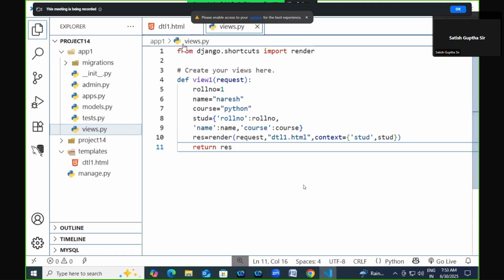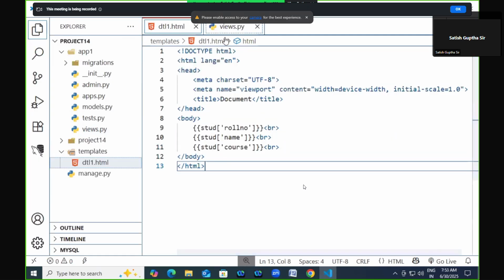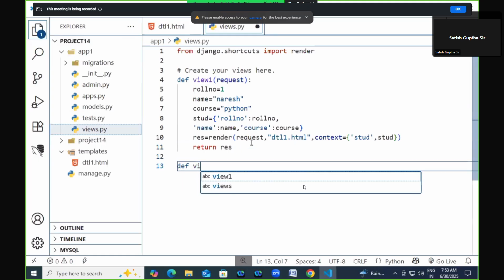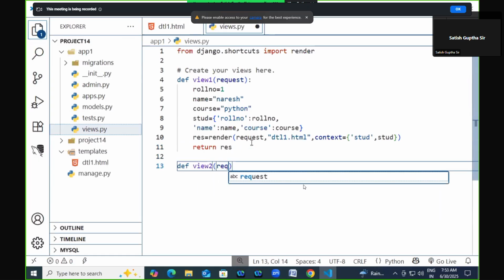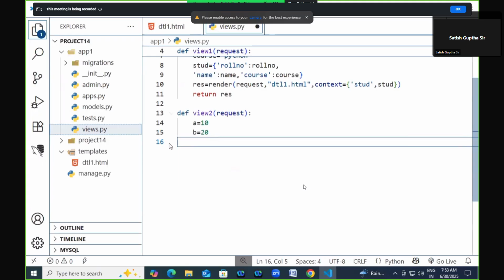So okay, I'm writing one more example of this DTL. I'm writing a view. Now there is a view and view 2, where I send a request. I write simply a equal to 10. I'm sending from view to template. So there are two values. One is A and one more is B.